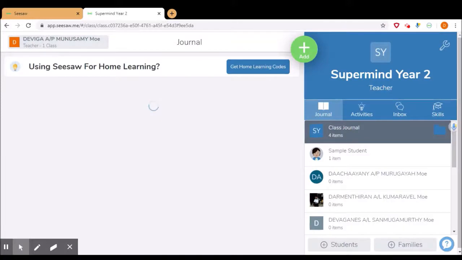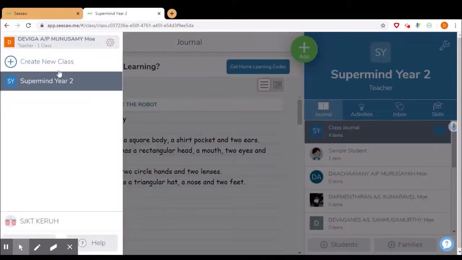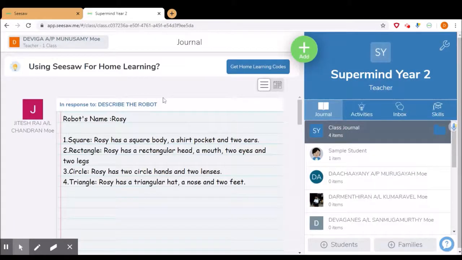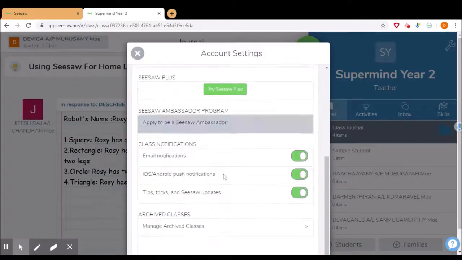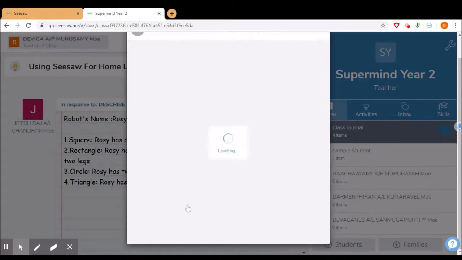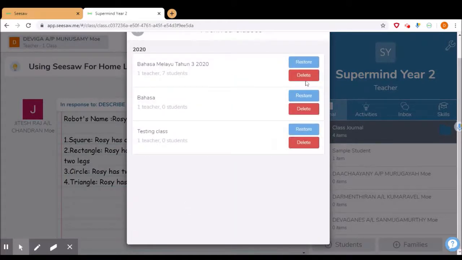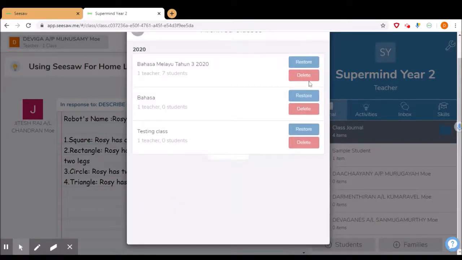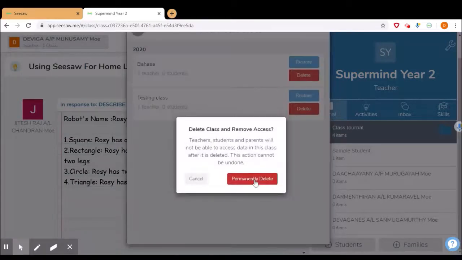If you want to delete the classes permanently, go to your account, click the settings button, and then click your account settings over there. If you scroll down, you can see Manage Archived Classes. Click that, and you can see the list of the classes that have been archived. If you want to delete one permanently, you can delete the class. If you want to restore the class, you may do so.